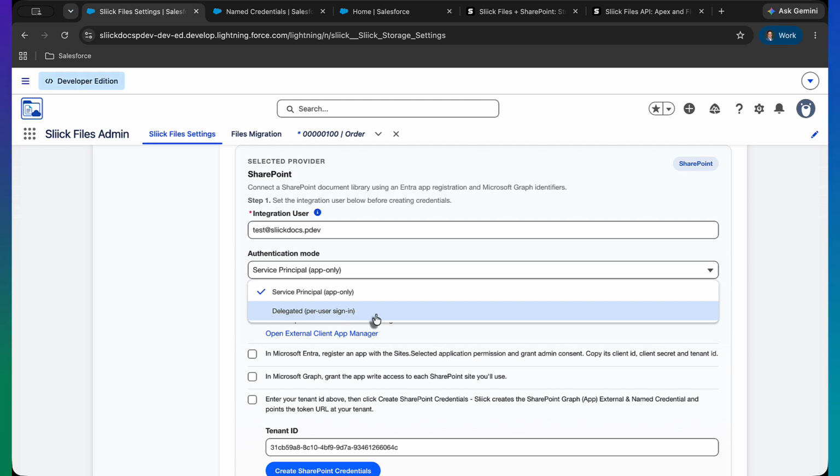And then there's delegated per user sign-in. This needs your users to authenticate themselves into SharePoint, but the benefit of that is it then respects their SharePoint access. So if they have access to a file in SharePoint, then they can see it. If they don't, then it won't appear in Salesforce.